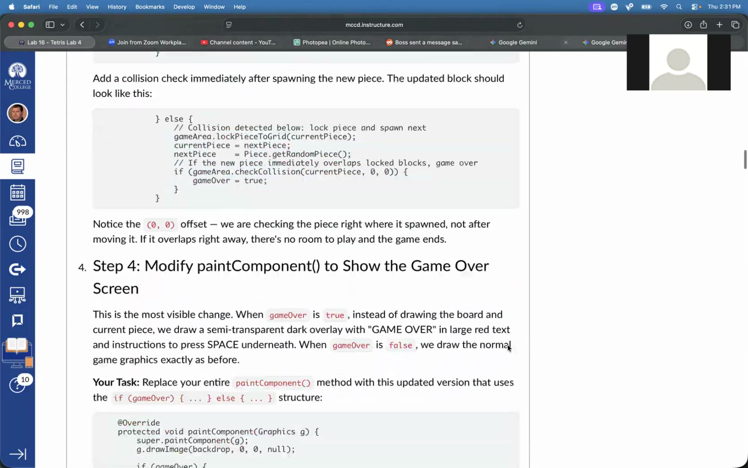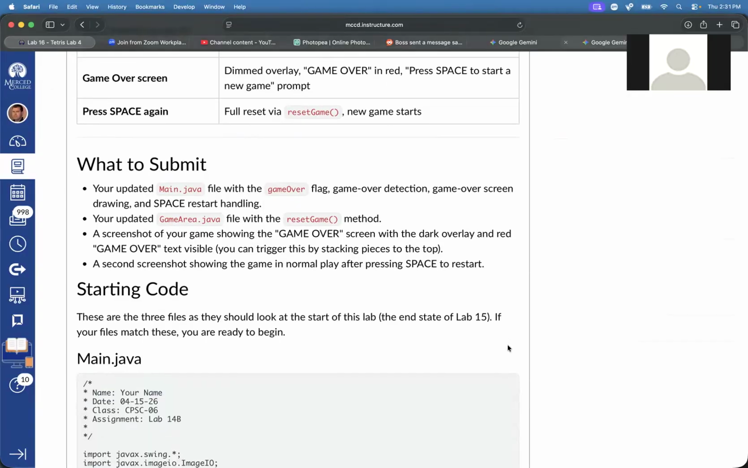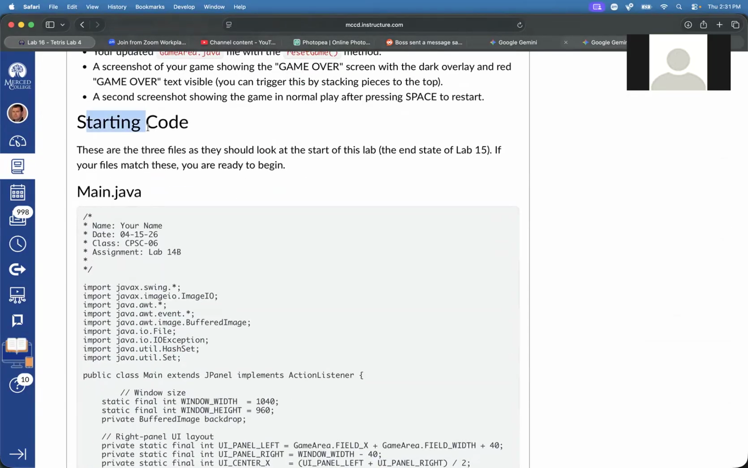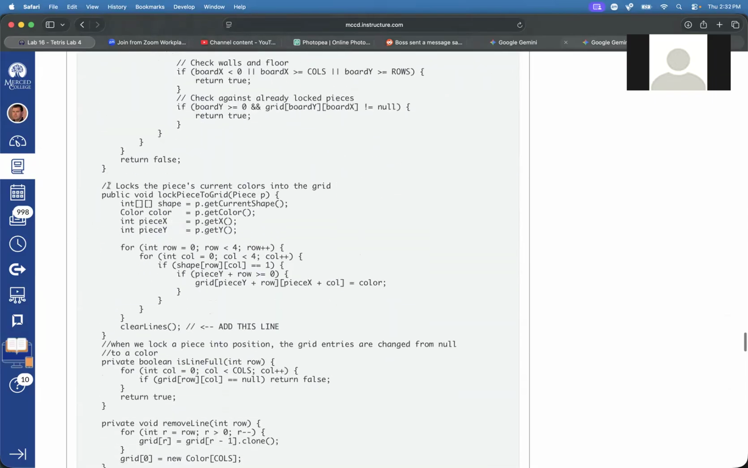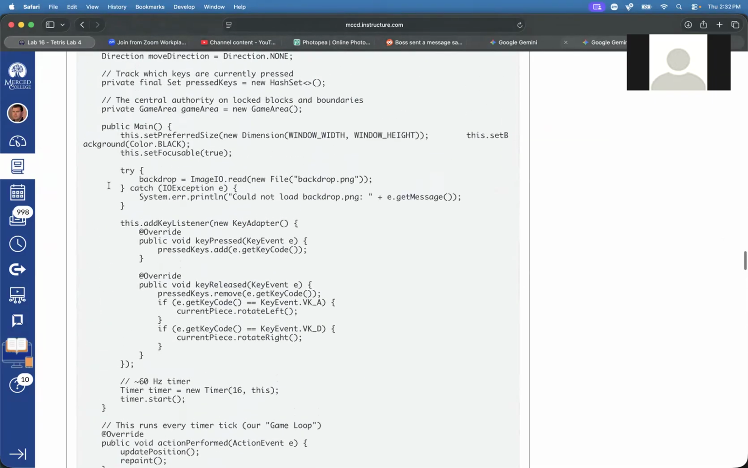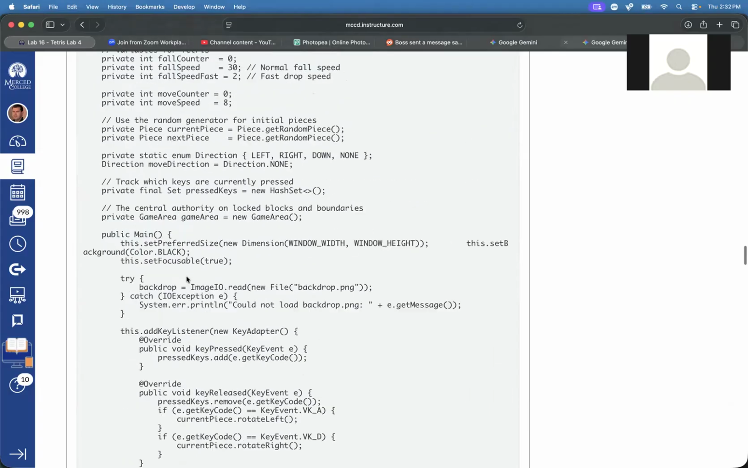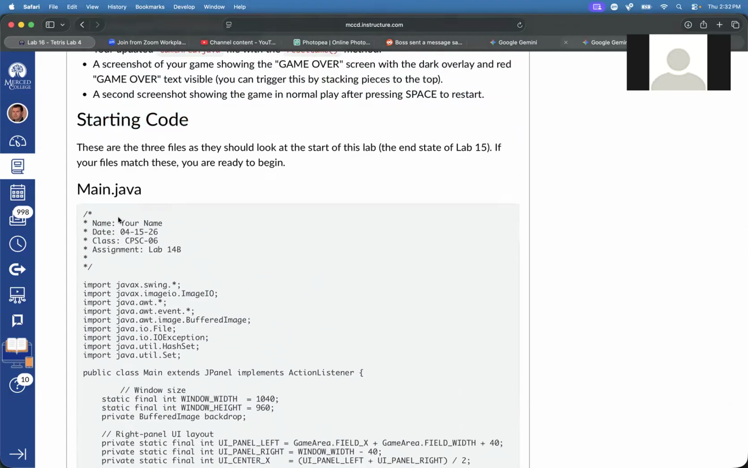So this video goes right after the Tetris Lab 3, and I'm not going to go through the steps of copying the sample code, but if you scroll to the bottom, I am providing starting code for main, piece, and game area. And this starting code is exactly where I finished the video for the Tetris Lab 3.